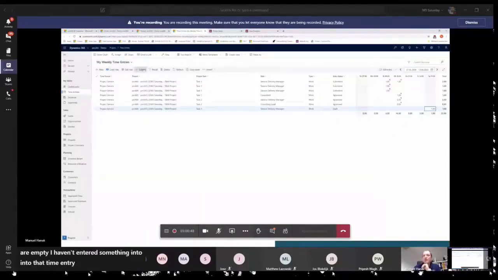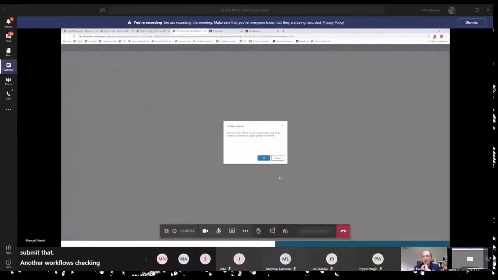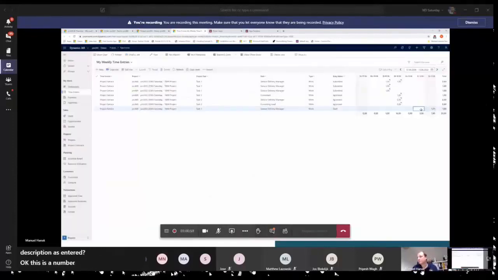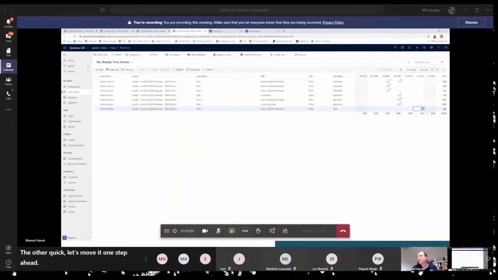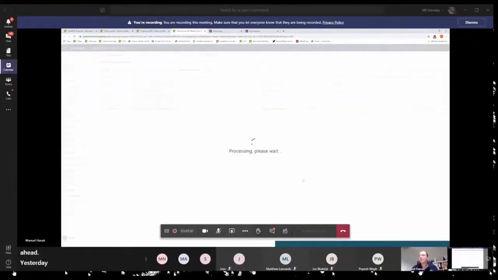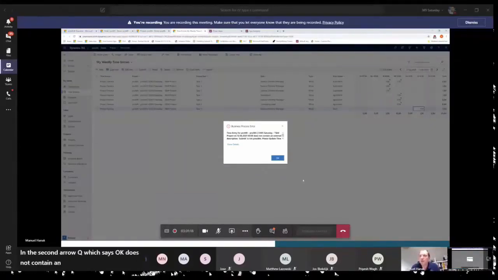And if I now try to submit that, another workflow is checking: is a description entered? Oh, okay, this is a non-working day error. This is another topic. Let's move it one step ahead to yesterday and submit the time entry. Then a second error queue says it does not contain an external description. Submit is not possible. Please update the time entry accordingly and resubmit it.